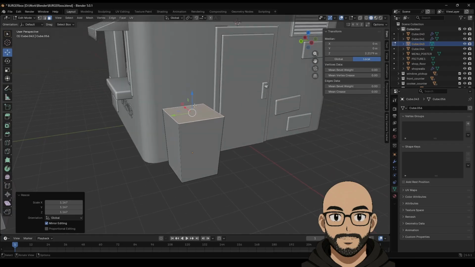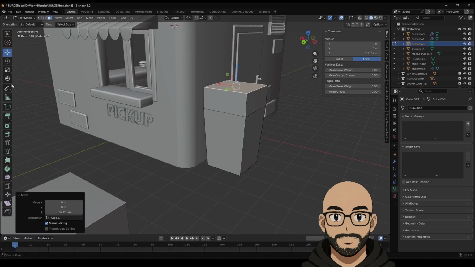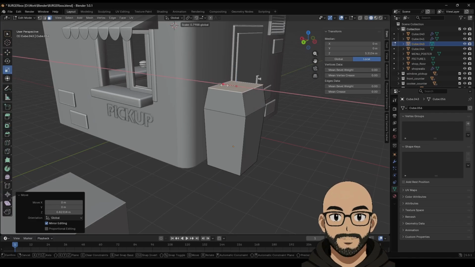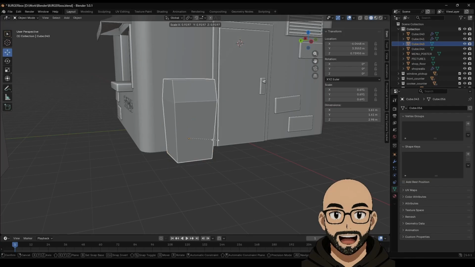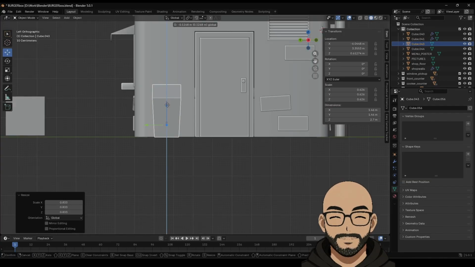And I'm going to say E. Put this in. I'm going to scale it inwards like this. I feel that bin's a little bit too big. There we go. Something like this.